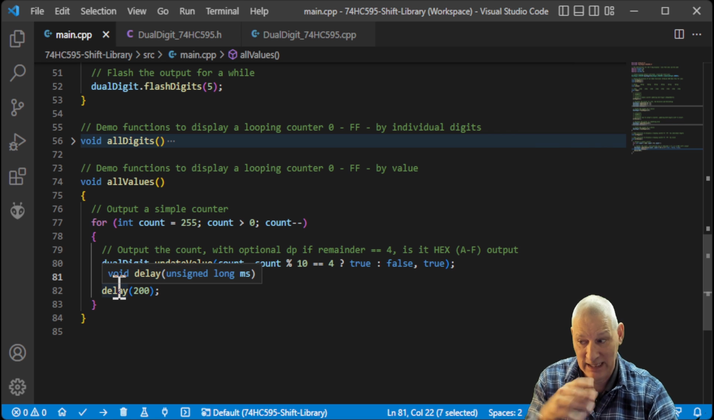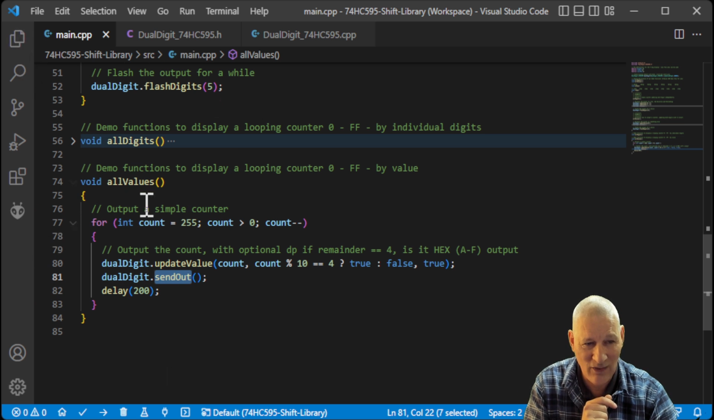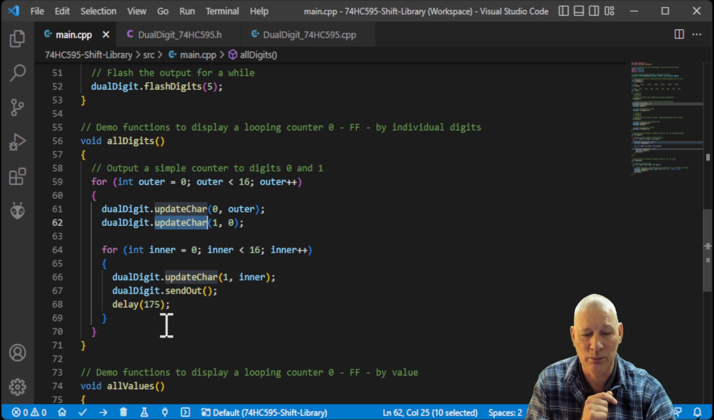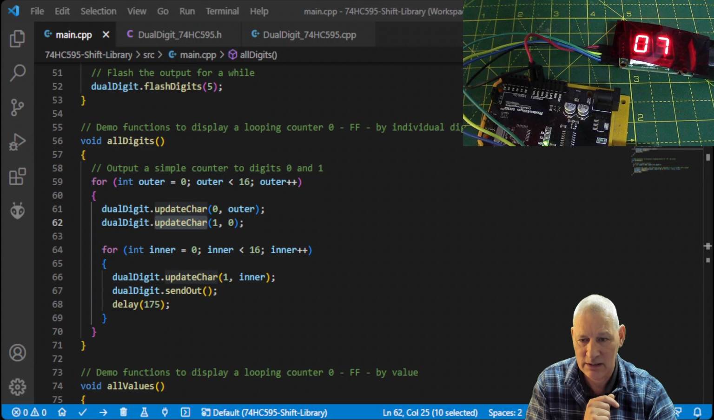Little delay so we can actually see what's happening, otherwise it whizzes through in a split second. You never see anything. So that's all values, and all digits, the one above it, is similar, except we update each individual character one at a time with the outer and inner loop. Okay, if I bring back the desktop, there it is, still running the old Arduino sketch. Let's upload this one and make sure it works, shall we?